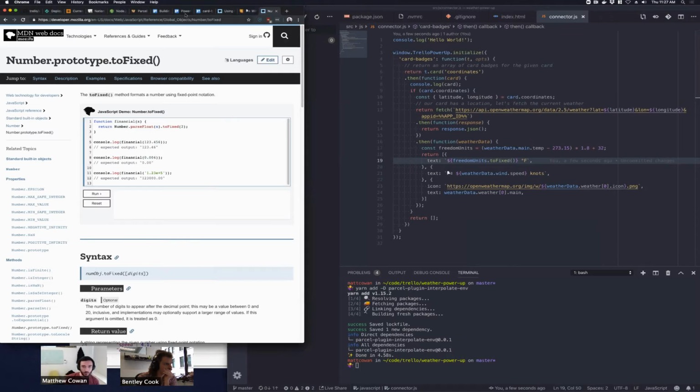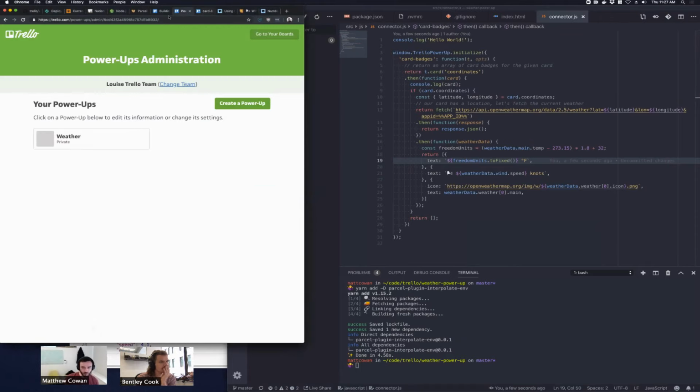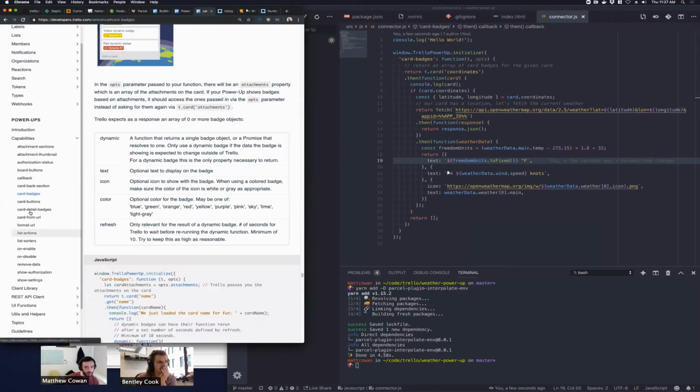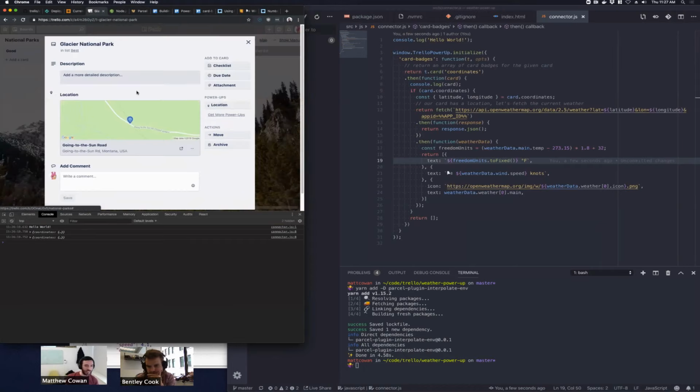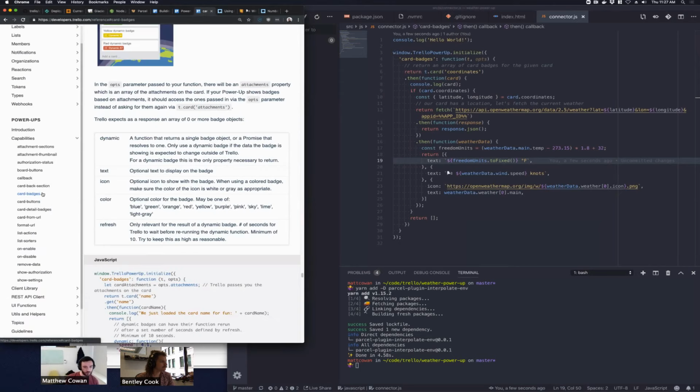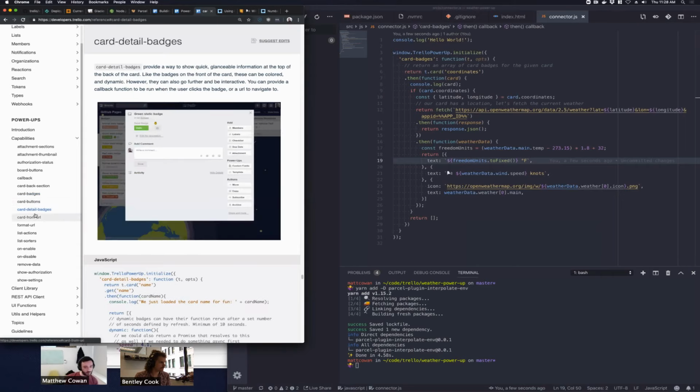But what we want to do now is come back here. The problem we have is that these are great. I now know right on the front of the card what the weather is, but if I open this, I lose it. Now I've kind of lost the context of what's the weather here? So we want to be able to show something on the back of the card. We've got card badges for the front. What Trello calls the card back, you might hear it referred to as the card detail, and that's where card detail badges comes from.